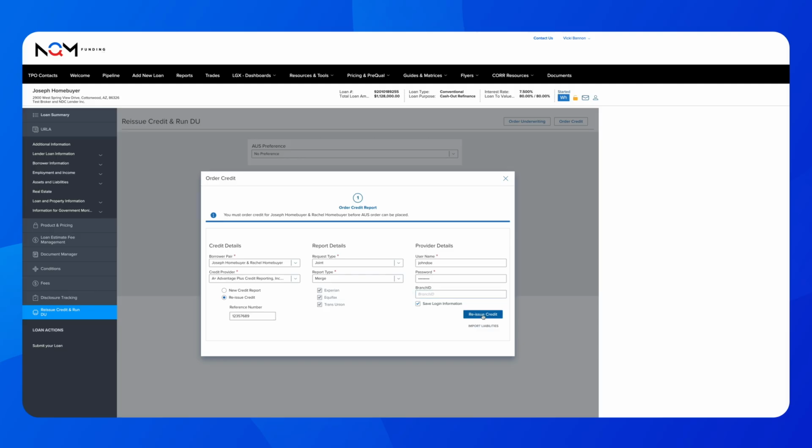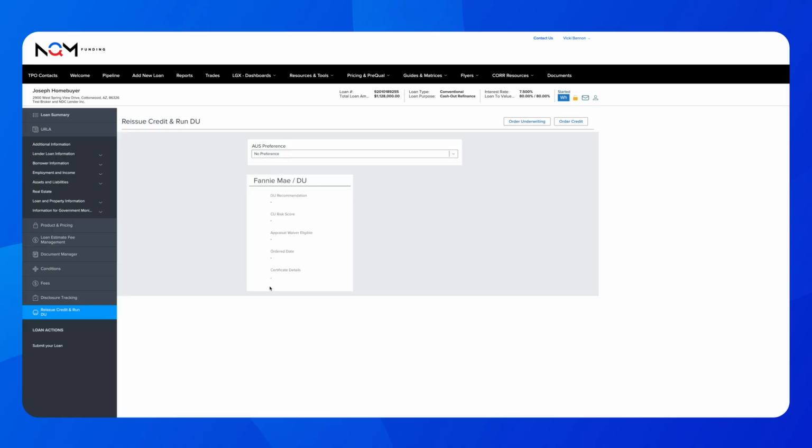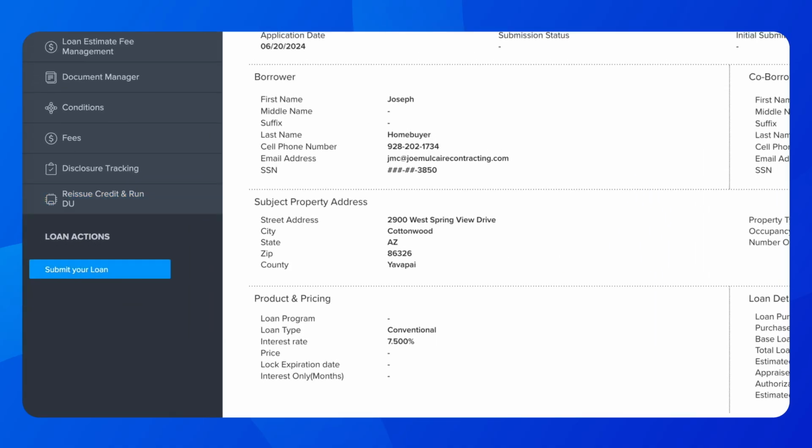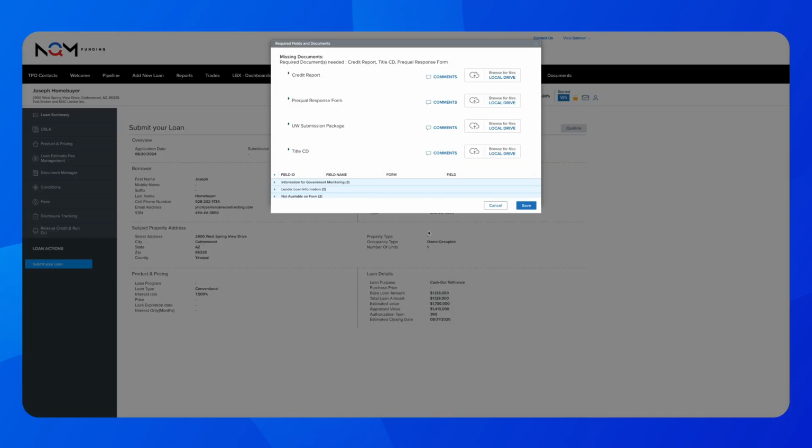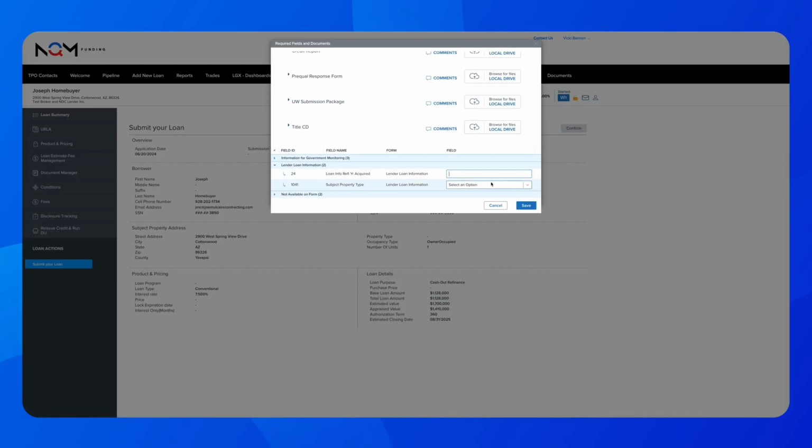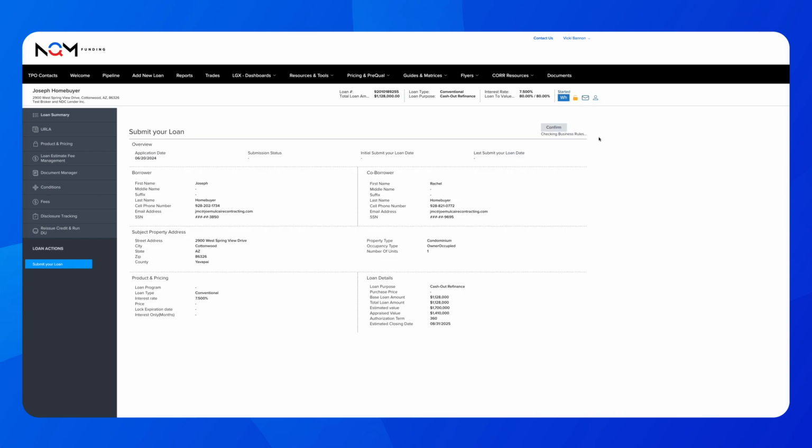Utilize the Run DU section if submitting a Flex Express file. We're now at the finish line. Click the Submit Your Loan tab to submit the file. If there are any missing fields or documents, then a results screen will display asking you to address each section. Once each section is remedied, click the Save button. Then click the Confirm button up at the top right corner, and your file is successfully submitted to NQM Funding.